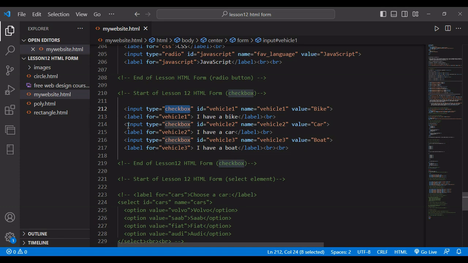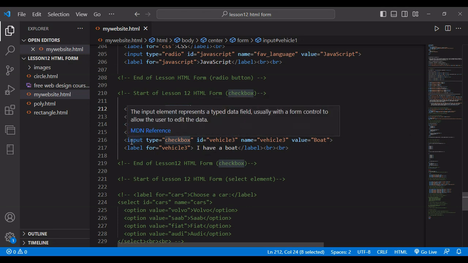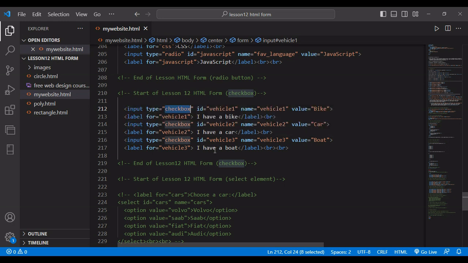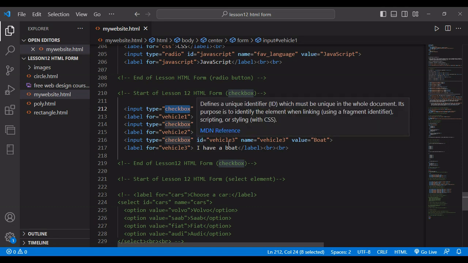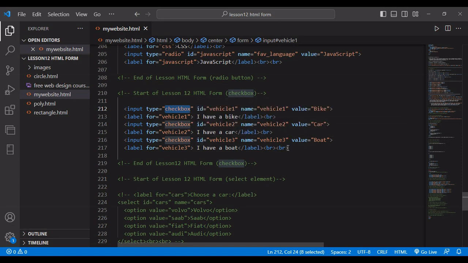So the second one is for car, and the third one is for boat. It's the same code, input type checkbox, nothing complicated. ID vehicle 3, name vehicle 3, value boat.